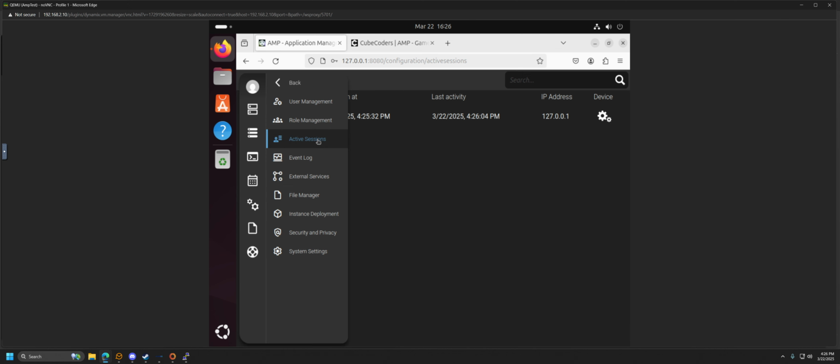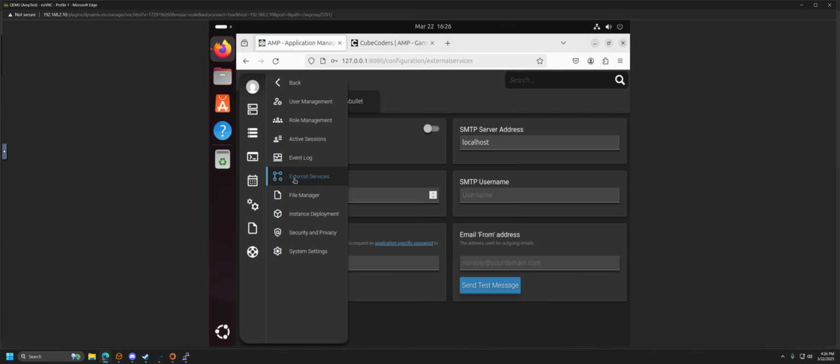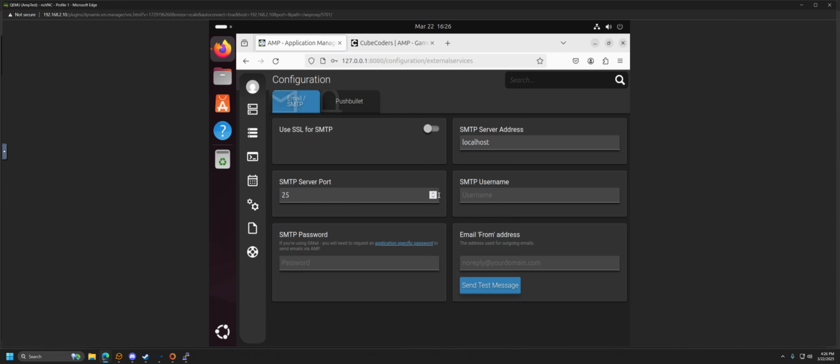You got your active sessions. It tells you who's logged in at what time, what IP address. You have an event log, which breaks it down in more detail. Your external services. You can set up an email to be notified for whatever reason.